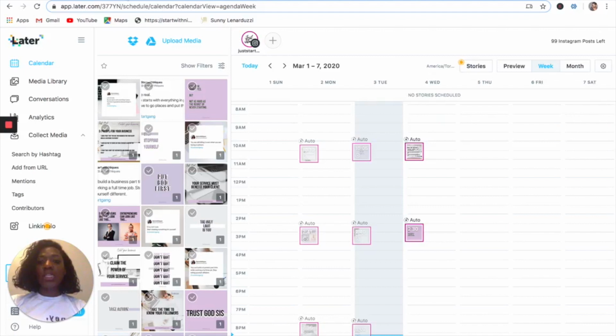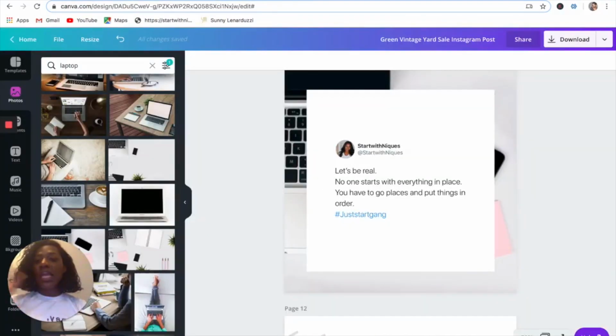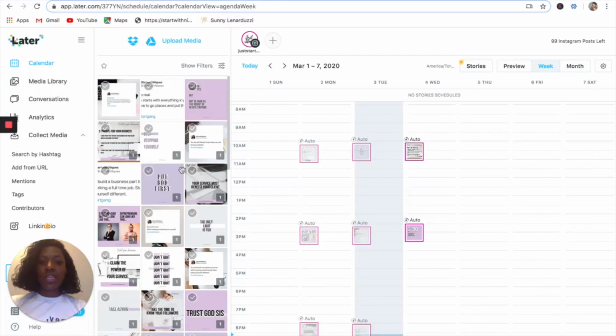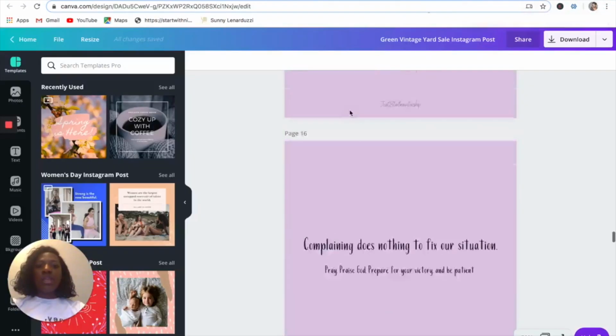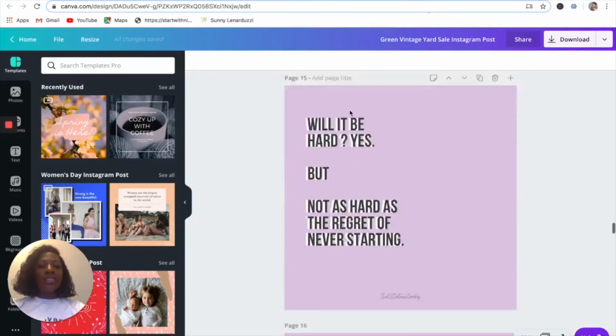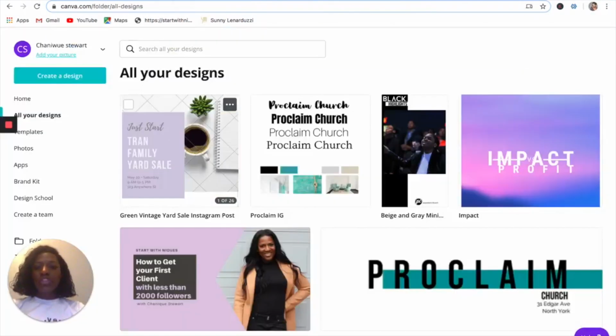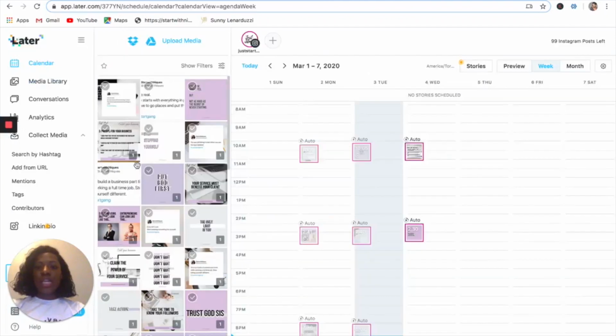And desktop is a lot easier because I like to make my graphics on Canva desktop, and I can just download to my computer and send it right here. And it's a little bit easier. So this is how it looks on the desktop. I'm going to quickly show you from start to finish what I do. All right, so after I make a design, I download to my computer and I drag it literally to later.com. That's what you want to do, right?